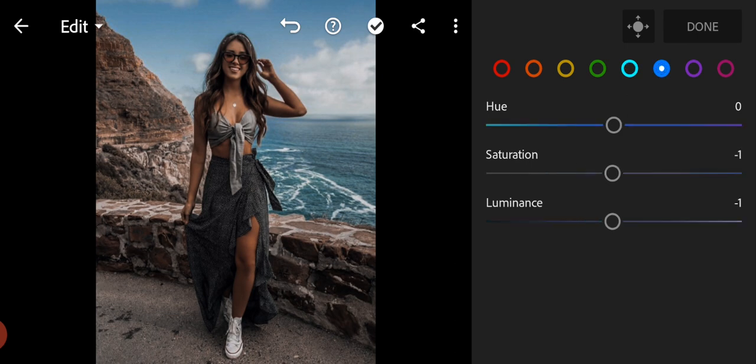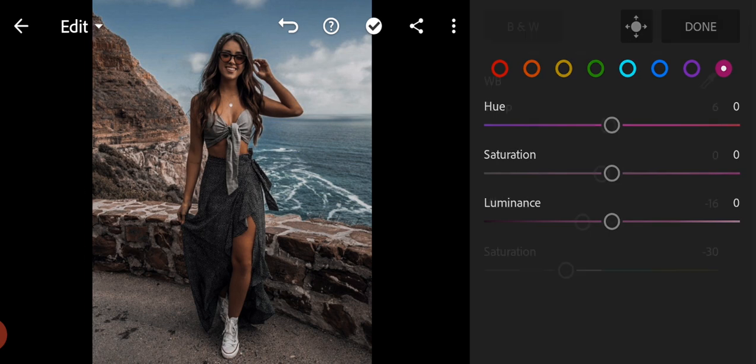Go to blue color and saturation to -30. Luminance to -20. And click Done.